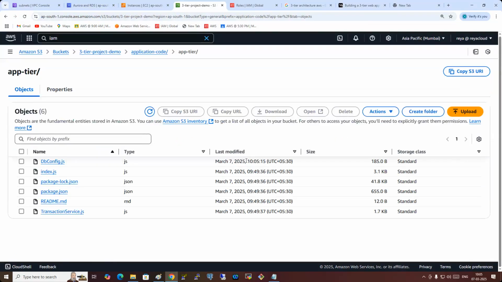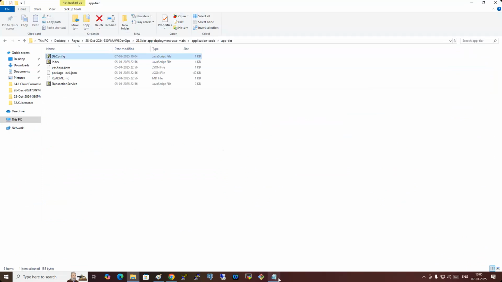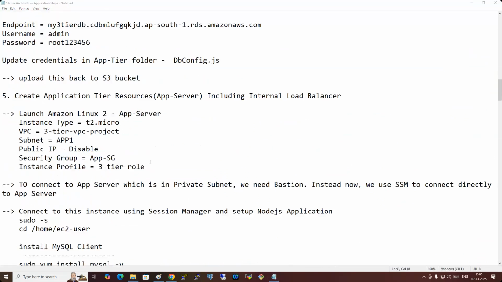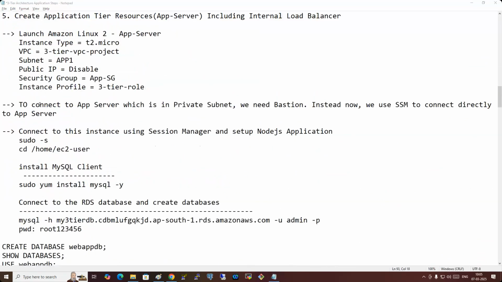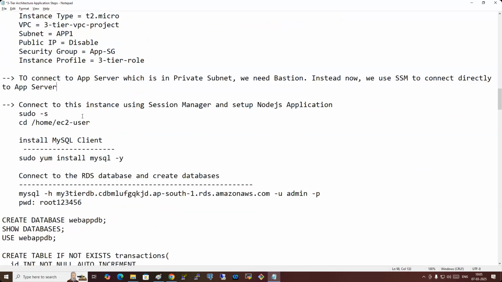Okay, nice. So the machine got created. To connect to the app server, which is in a private subnet, generally what do we need? A bastion, right? So instead, now we use SSM to connect directly to the app server. So should we connect to it now? So now what are we doing? We're doing the application deployment.